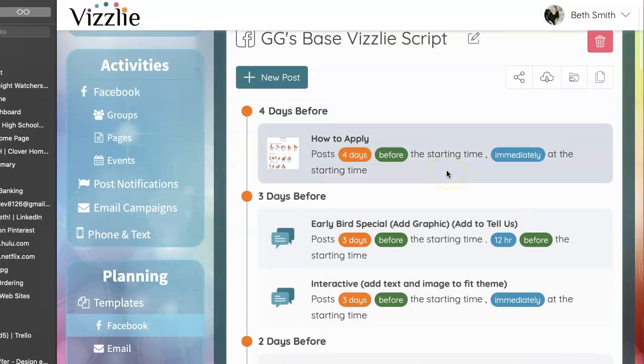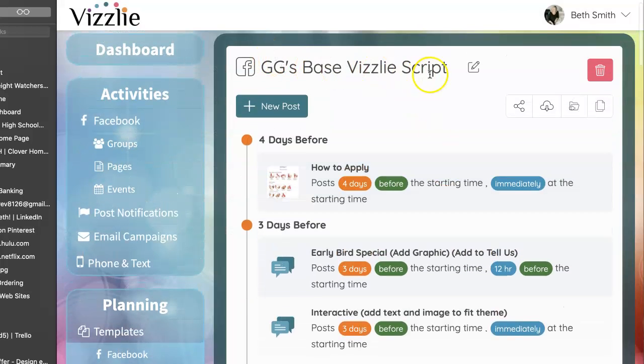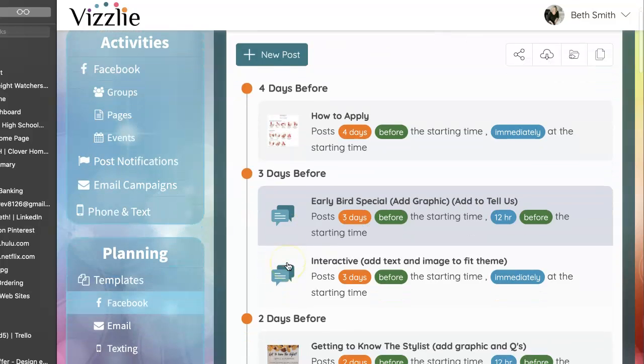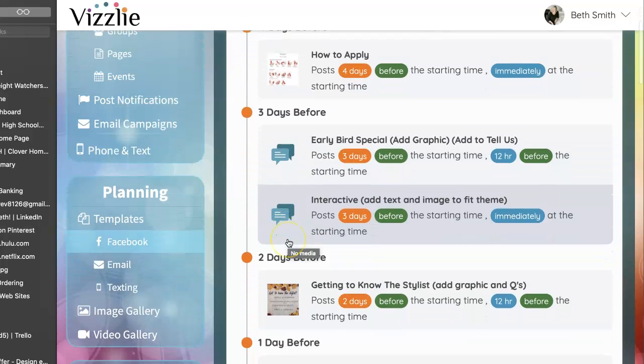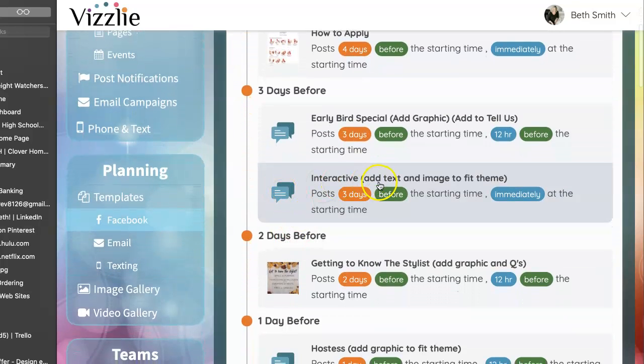So what you're going to do, we're going to keep this base script. You're going to make a copy of the base script, and then you're going to change it to February nail bar, or you're going to change it to the March team nail bar, February team nail bar, March team nail bar, whatever you want to name it. If you want to tell us what your theme is in the nail bar, that might be helpful. You're going to create graphics, but as you work through looking at the Visly script, you can kind of see add text and image to fit theme.